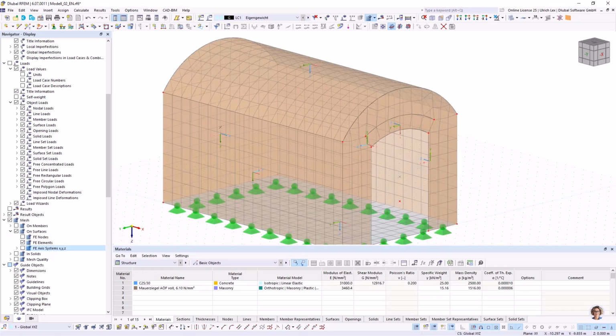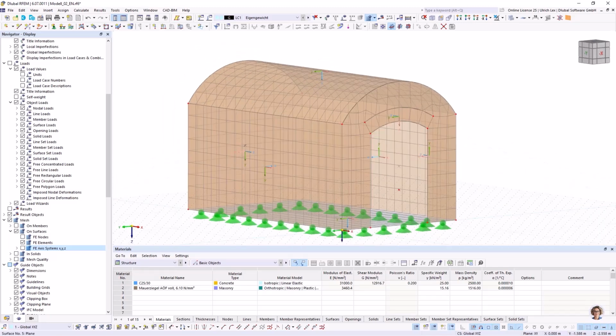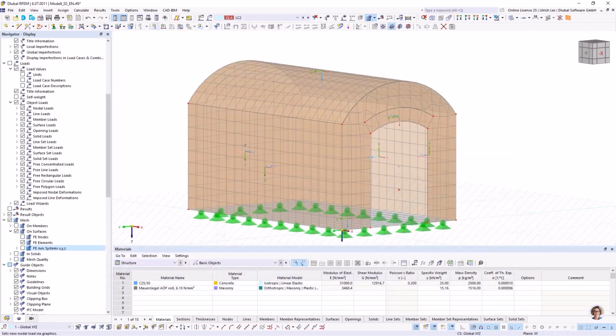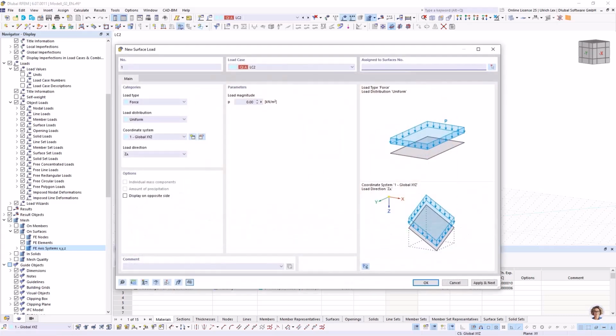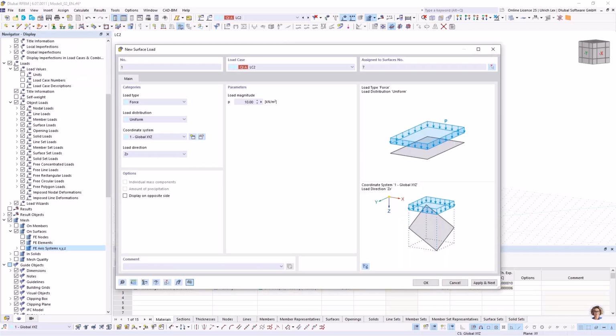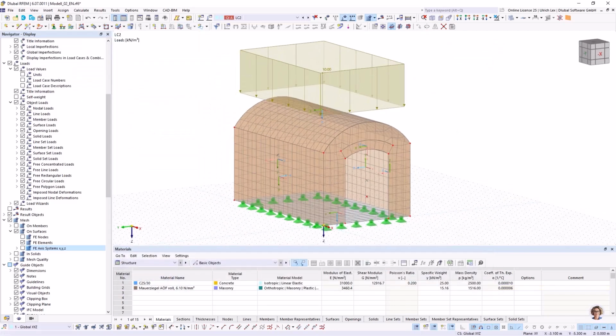Okay. The next step is the loading. Here I want to create a second load case. The first load case is my self-weight. As a second load case, I want to create a surface load with 10 kilonewton per square meter acting as projected on an area.